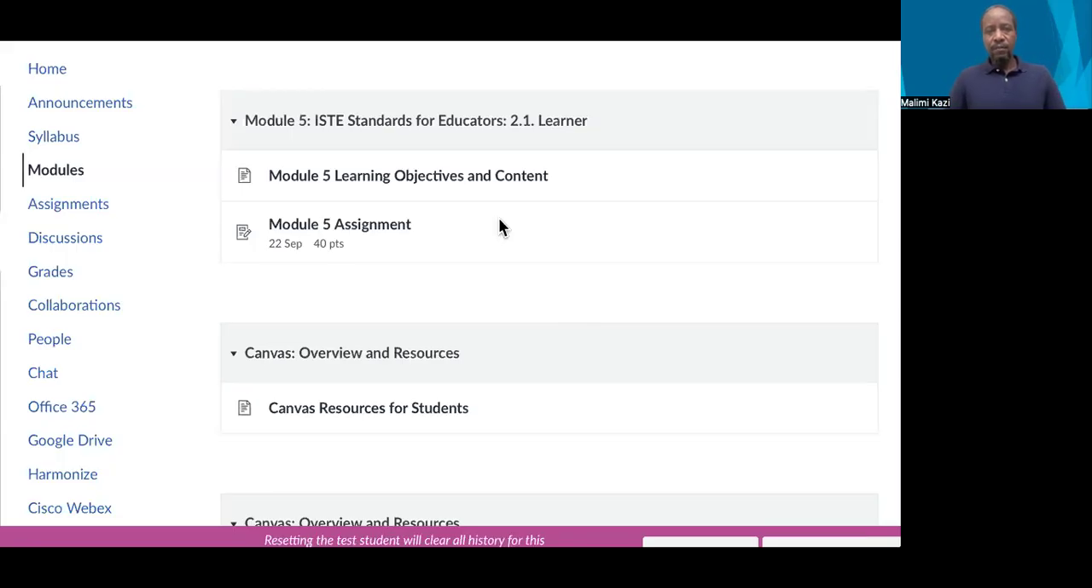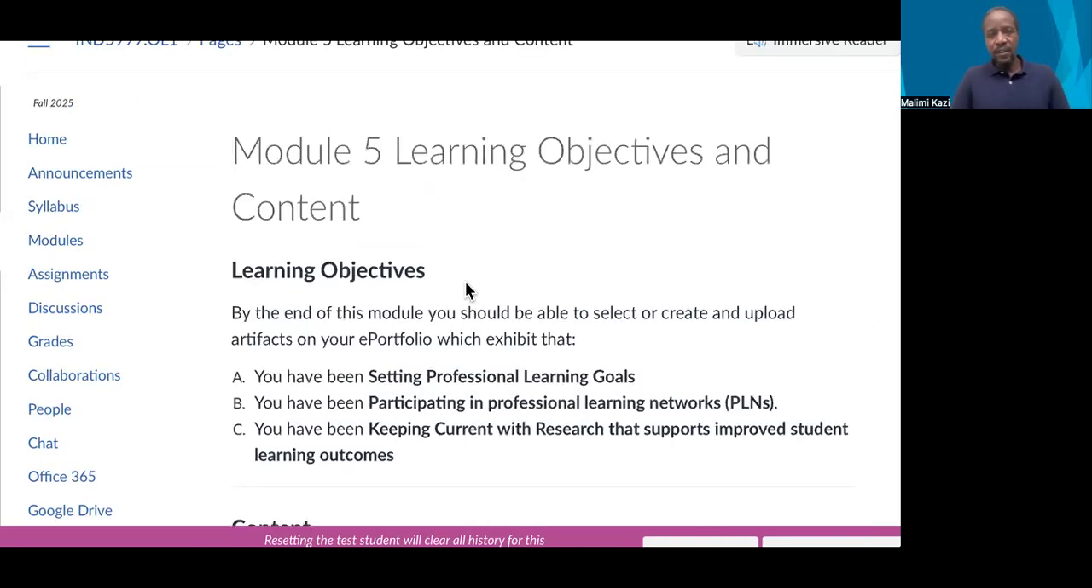All right, so the first standard for educators is learner, which implies that educators need to be learners, lifelong learners. And I stated that clearly on the module learning objectives. I want to open that one and explain to you.